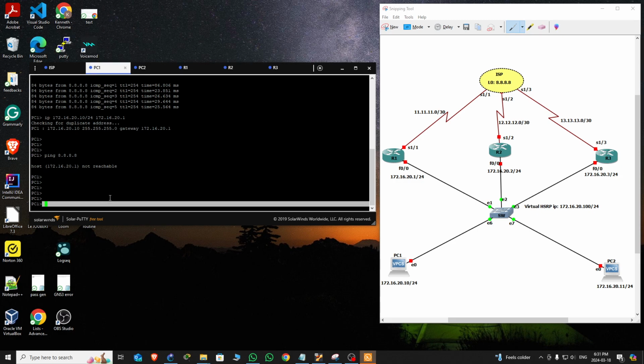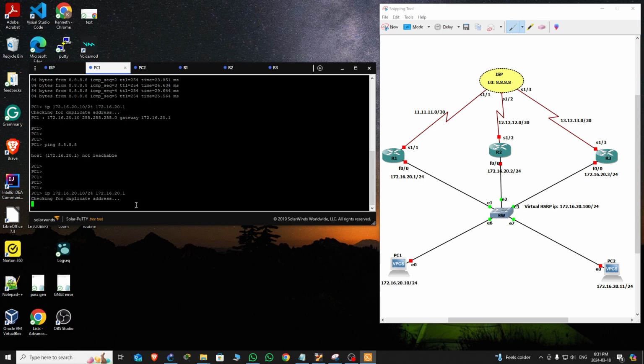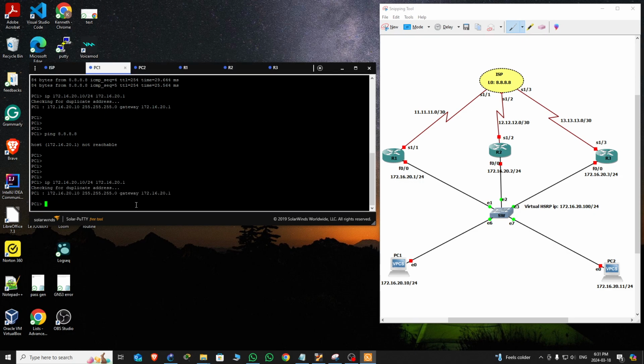In order to do a test, first we have to tell PC1 who is the gateway. Okay, so if I come here, the IP address of my PC1 is 172.16.20.10/24, and its gateway is, okay, this is our gateway that we just took here. So if we say enter, okay, it accepted this IP as the IP of our PC, and this is the gateway.